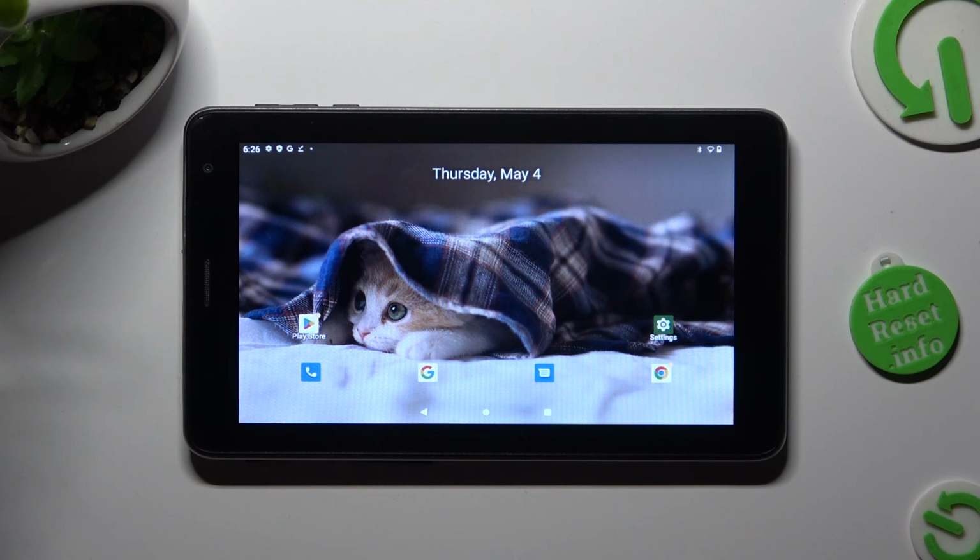Hi! In front of me is tablet Navitel T787 and today I would like to show you how you can add photo to text message.